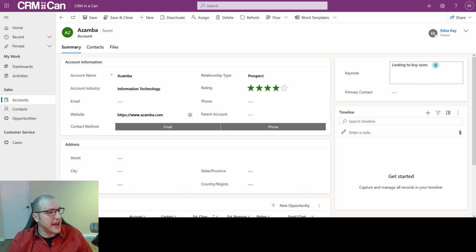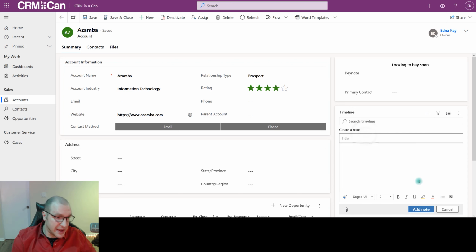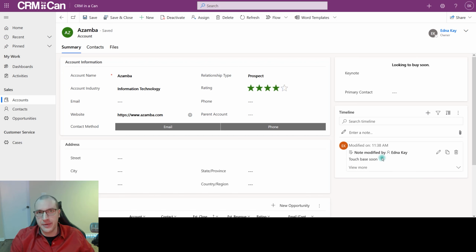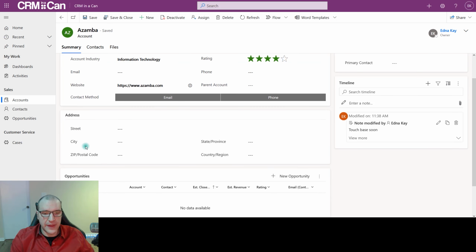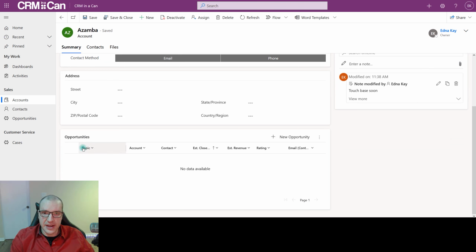Over here, we also have a keynote. So any important information that I want to make sure I see every time I open this up, I got that right here. I also have a timeline, so I can see a full history of my touch points with this customer. I can even add notes into here. So if I just wanted to add a note, touch base soon, I could just add a quick note here. If I scroll down, I can see if I have any open opportunities with this customer as well.